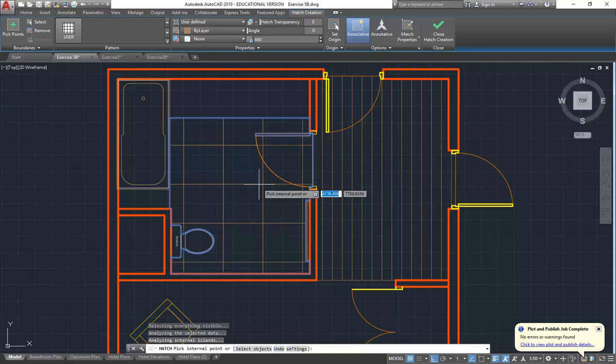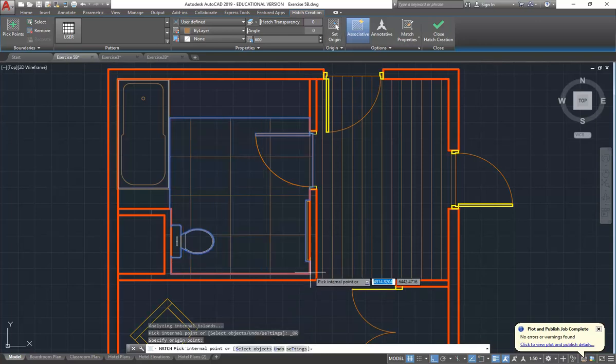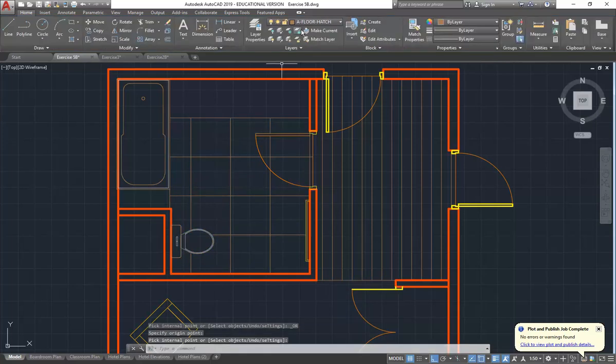So my tile's working, but then you can see it's not starting in the right place. We want nice even tiles that start from one of the corners, so I'm going to click Set Origin, and then just pick on the bottom right corner there, so my tile starts from that point. And then once I'm happy with it, I'll press Enter, and my hatch is done.